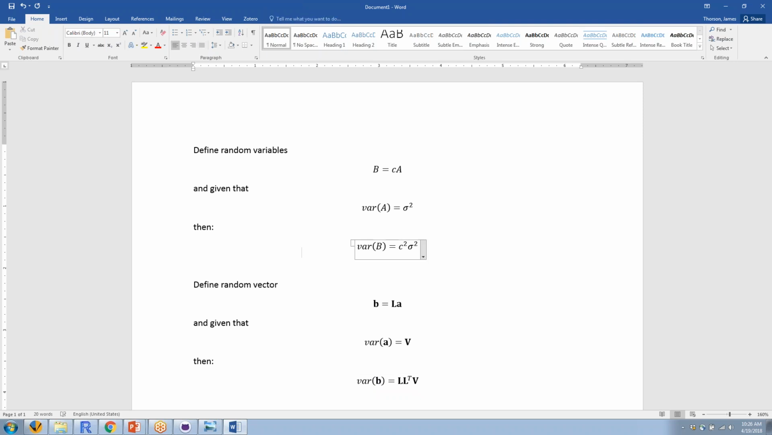So what John was saying is, you can rescale one random variable to have a different variance by multiplying by a constant, and the constant squared is how it affects the variance.